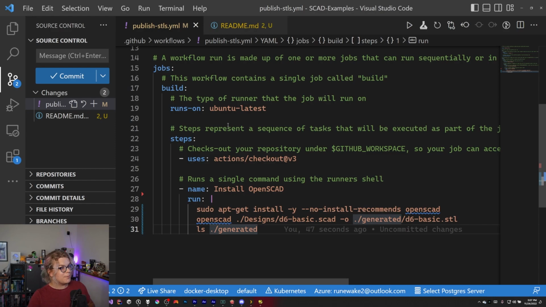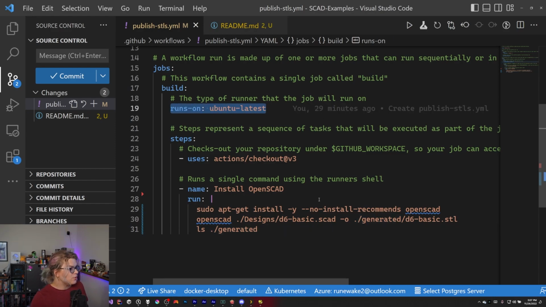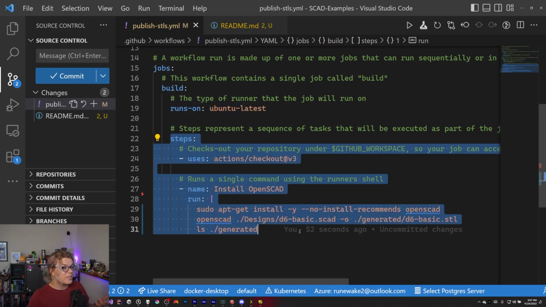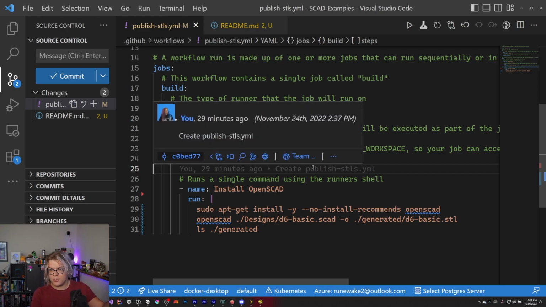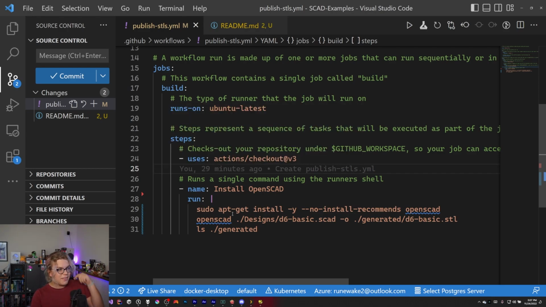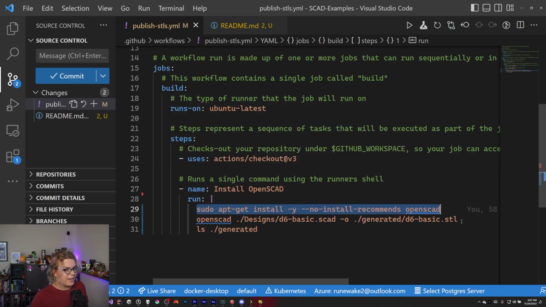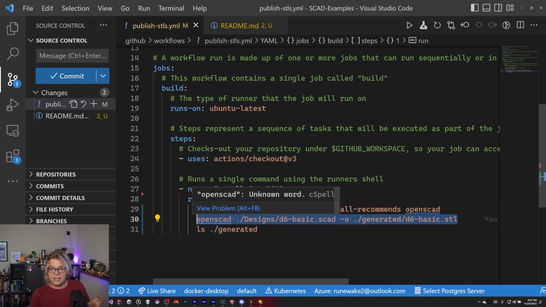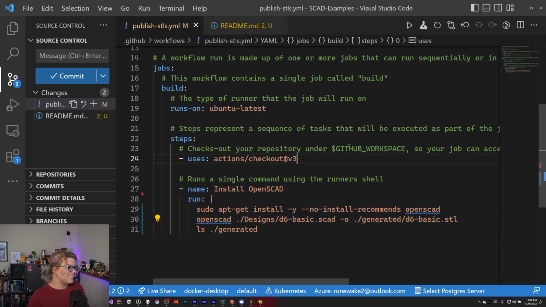The next one is just a definition of the actual jobs. There's one job and it runs in Ubuntu. And then that job has 2 steps. The first one just checks out all of our code, so we have that available. And then the next one does the installation and execution of OpenSCAD. And I think that's it. That's all that's happening right here. And then we'll have another step later on that would actually create a pull request back to our project.